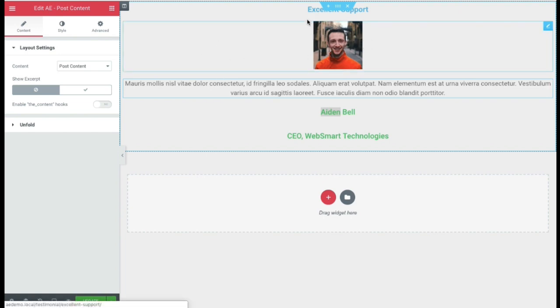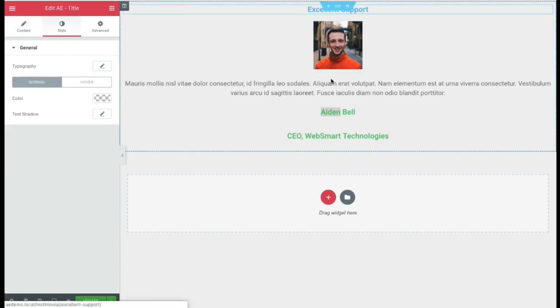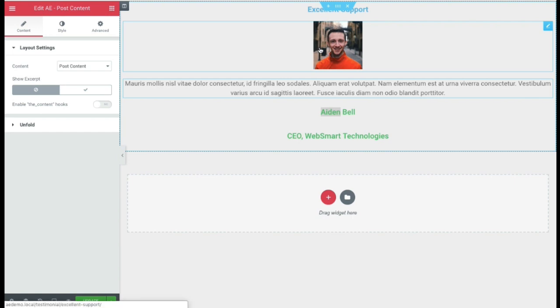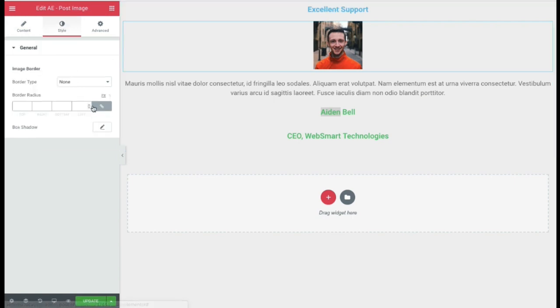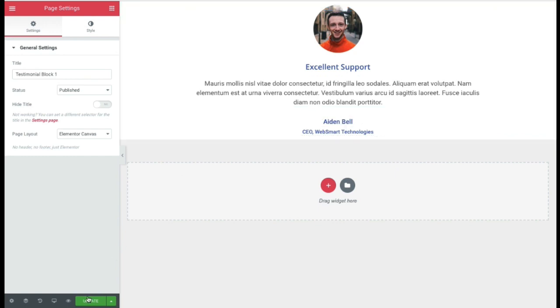Now all these widgets have a lot of styling options, so you can use them and design as per your theme or as per your mockup. You can also arrange them in a different structure. So here is the one that we have created, and it looks better now.